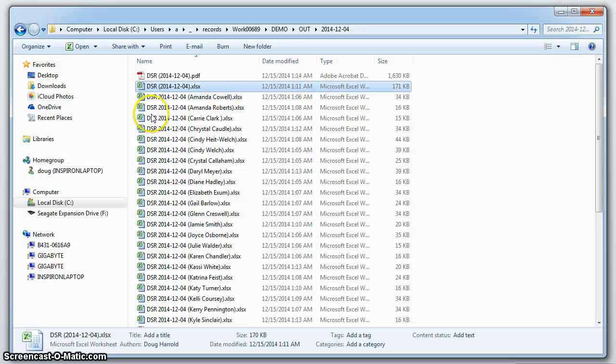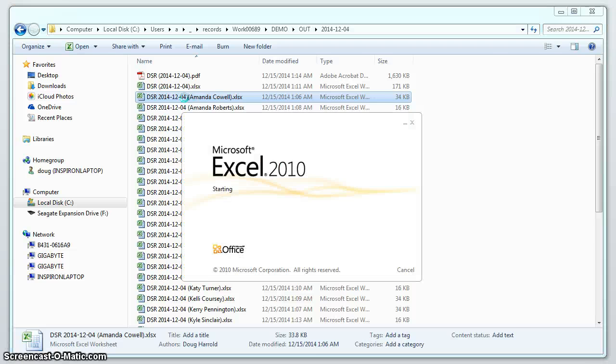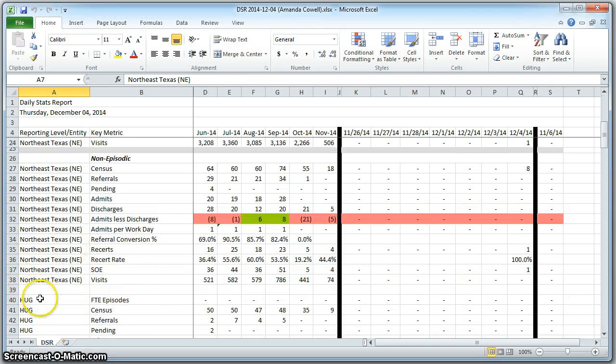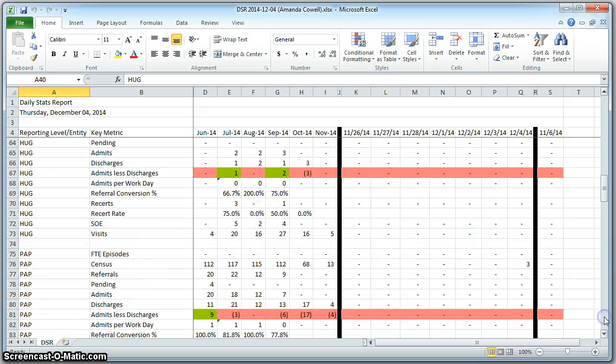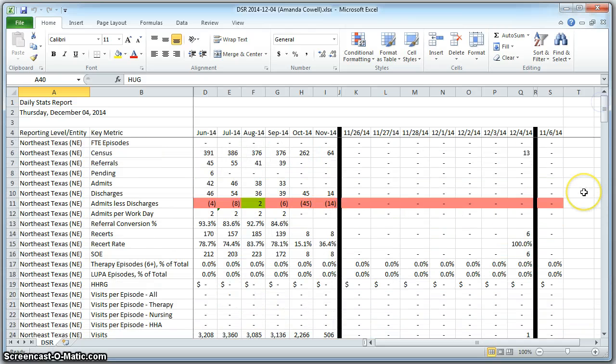So I'm going to exit out of that, and then this report is the custom report for Amanda Cowell that was automatically generated by the system and emailed to her. So double click on that, and we can see here she doesn't have anything about the company level or the agency level. She has the area level that she is responsible for or has the rights to see. And if we scroll down, we'll see the branches that she was assigned to. And you can assign different people to the same branch. It doesn't necessarily say that they're responsible for that branch, but that they're allowed to see that branch. So you can assign any branch to any person.